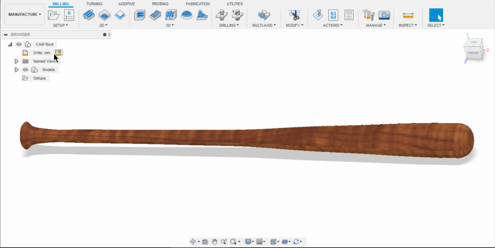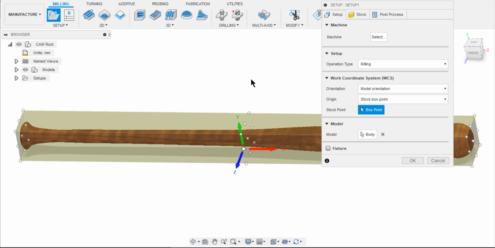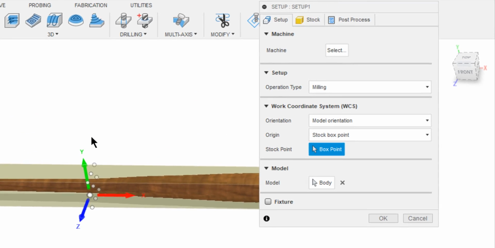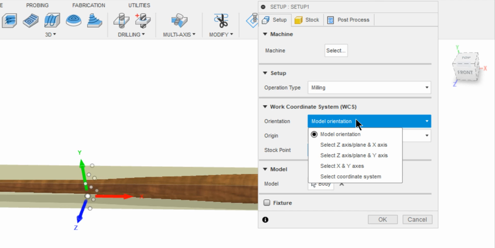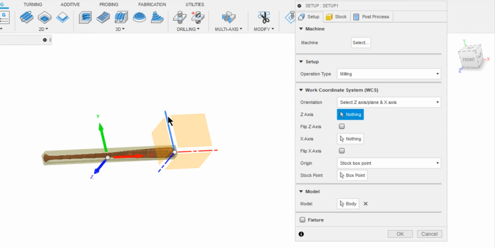Let the units be metric and select the setup. Here we'll define things such as WCS orientation, model, stock geometry, etc. You can select the specific machine if you have any. I want to select Z-axis and X-axis for orientation. I want the Y-axis to be my Z-axis and X as it is.